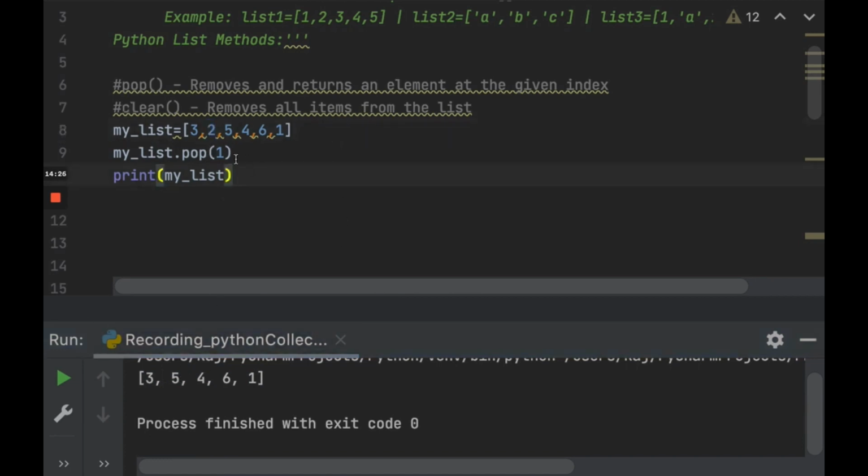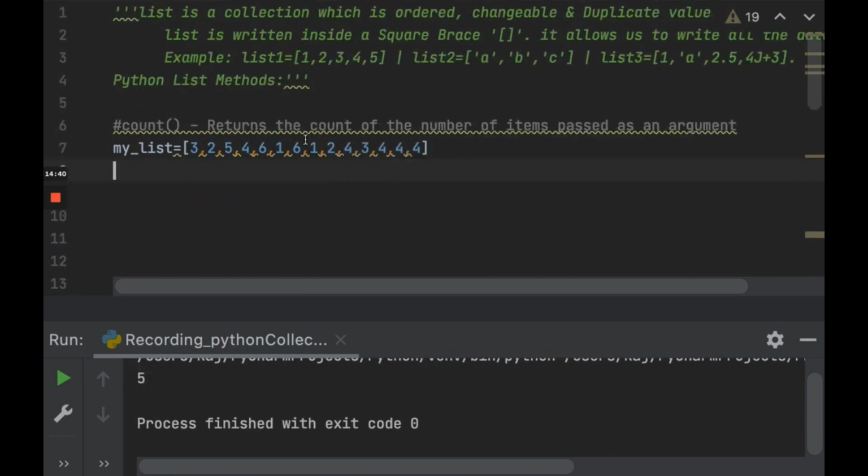So like that you can pretty much use the pop operation. And also, clear is nothing but basically clears all the elements. The moment you call it, if you have any, it would be an empty list. So it basically removes all the items from your list.